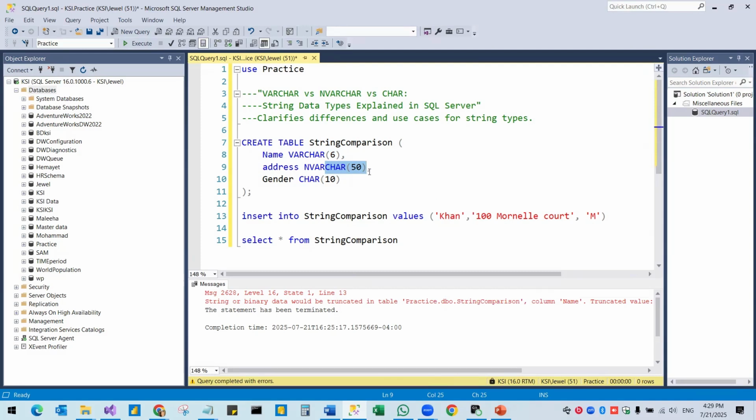Okay, so I think it is clear now what is the difference between VARCHAR, NVARCHAR, and CHAR. I hope it is clear for now.